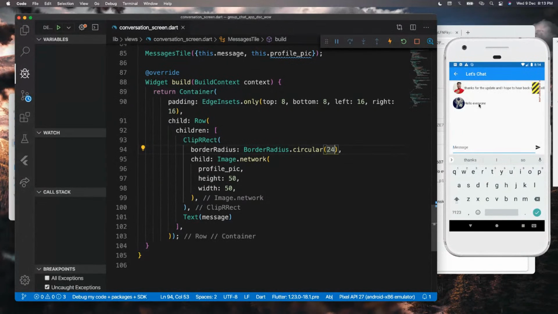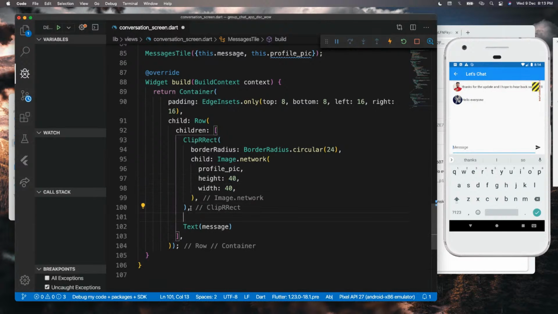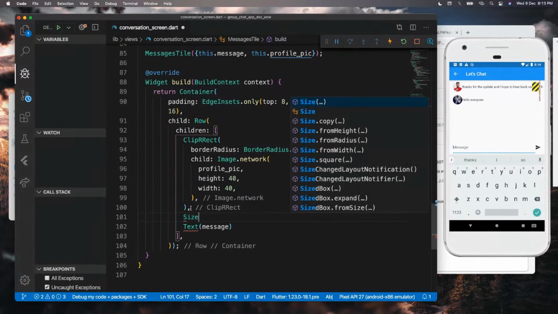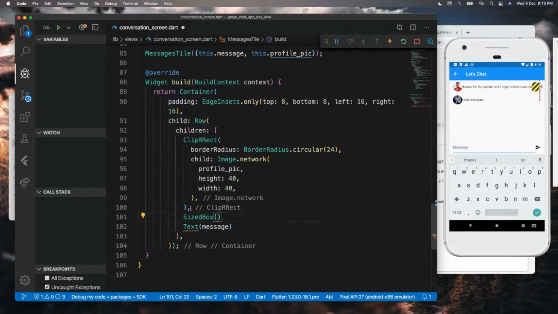I also want some spacing between the message and the profile picture. Now it looks a little bit big, so I'm just going to save it like that and give a little bit of space. To provide the space, there are multiple options again, but this is the best option. Since we want a horizontal space, we will use a SizedBox and provide it a width. How much width I want, I can just play around with this number, but I think 8 will be good enough. Maybe 16.